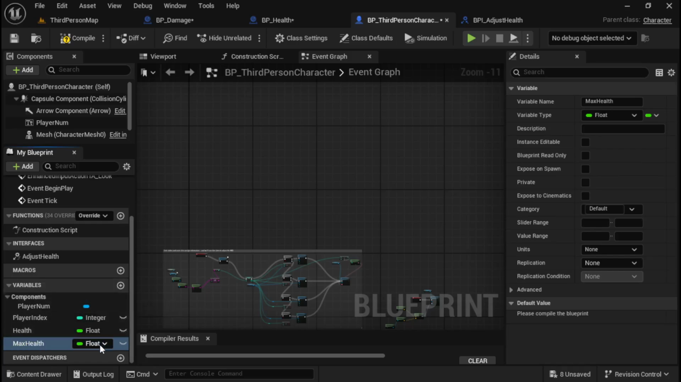Okay, that's a float as well. Now, some of you might think, well, why do I need max health? Once you compile everything, the default value is going to be 1. It's not 100, it's not 10, it's 1. Remember, because 1 is 100%. We're dealing with all this in percentage. So with health being 1 and max health being 1, it almost seems like you're doing the same thing twice.